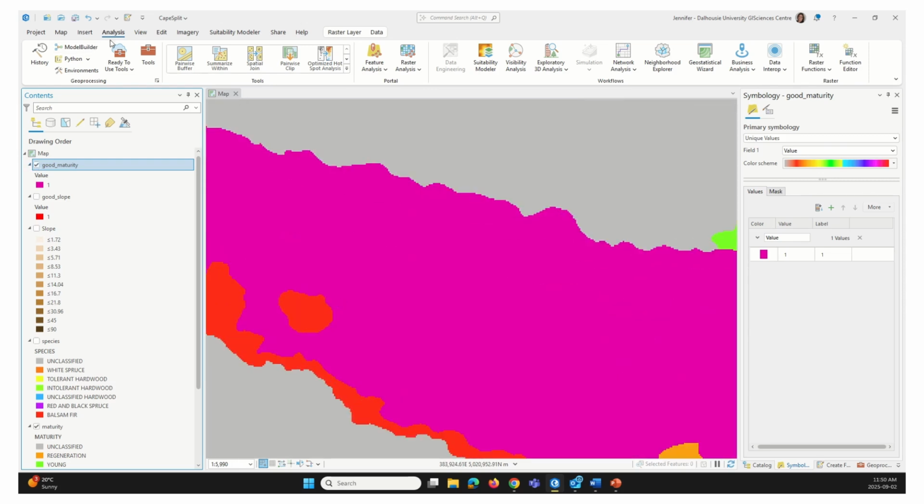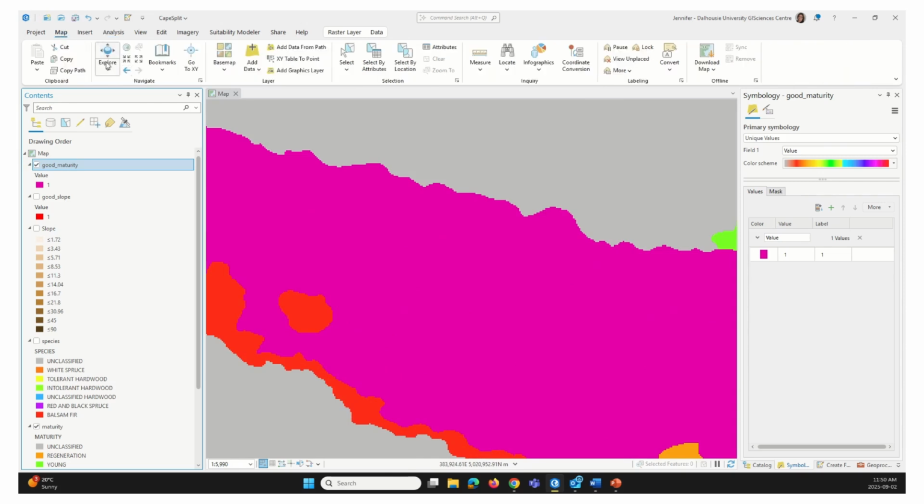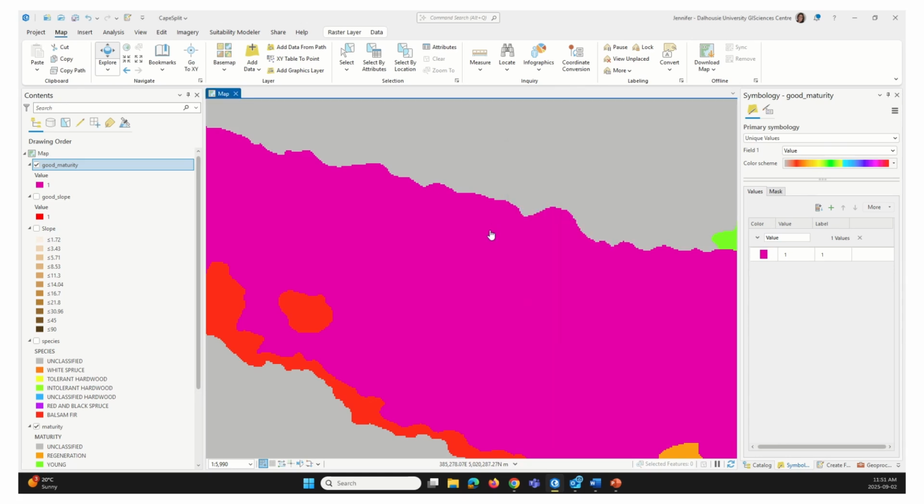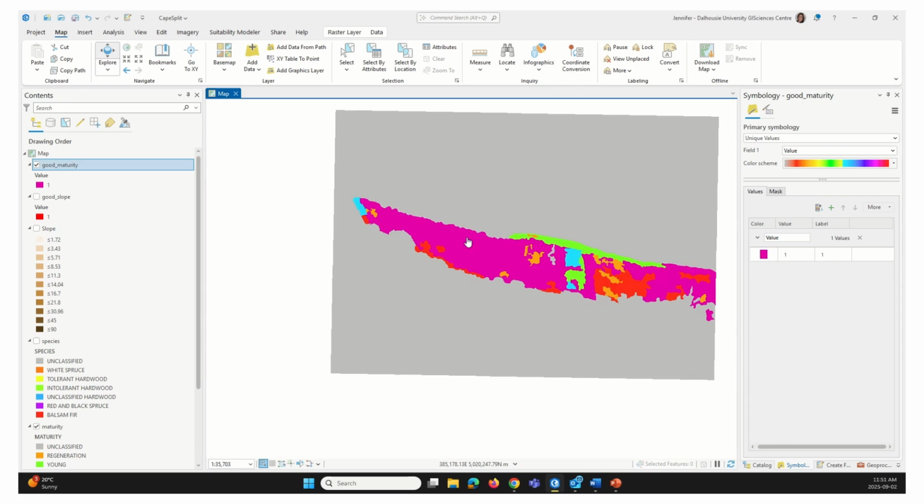We can zoom in and use our map tab and our explore option again, and we can click on the pink. Again, you can see the value is 1, the maturity is 4. Remember, rasters like to use numeric values, but if we click on it, you can see that value number 4 is in fact harvest ready. If I click on a color that is not the pink color, you can see the good maturity is no data. The maturity value is 7, which means it has an uneven maturity. So again, it looks like the tool worked as we expected it to. So we can zoom out and move on to the next step.